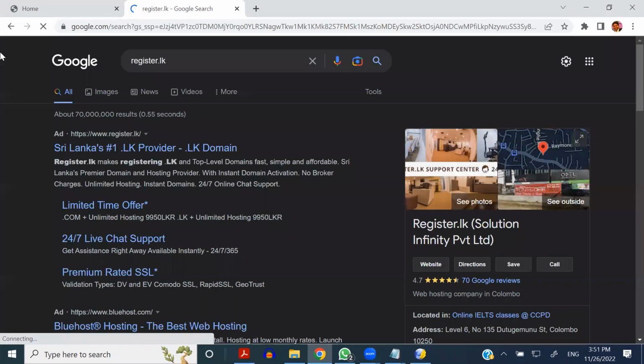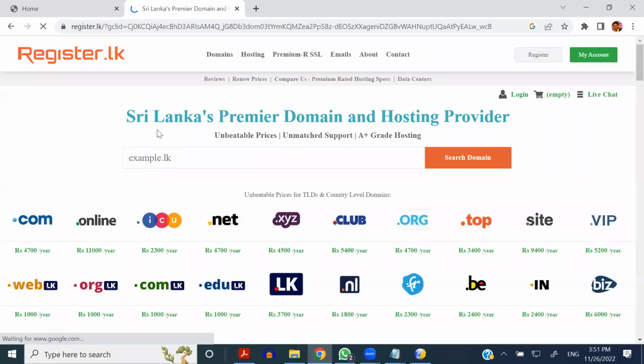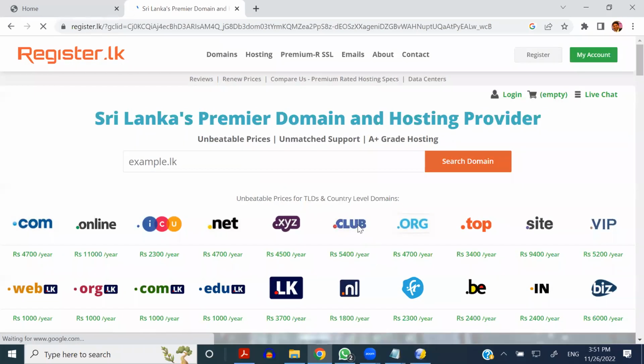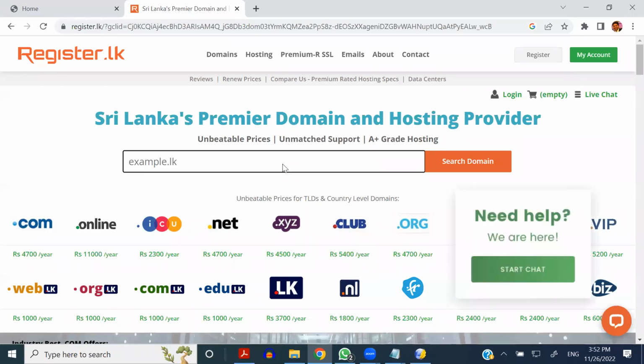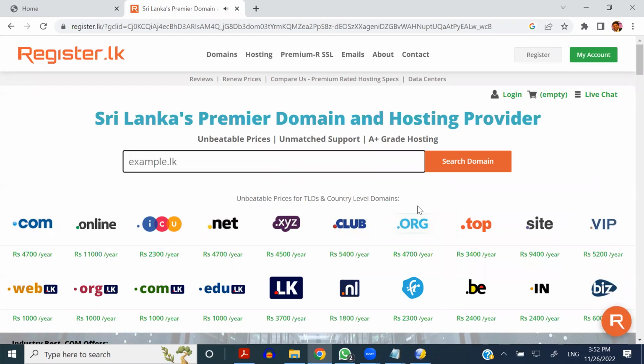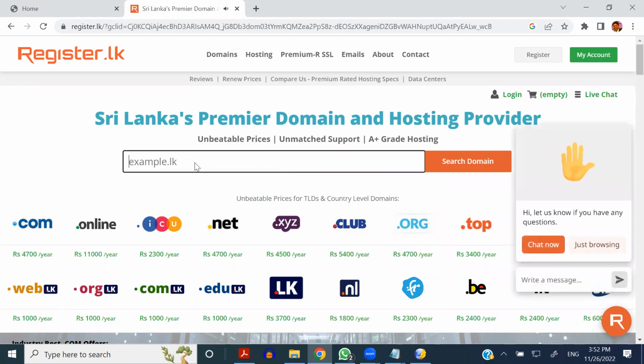right? This is one of the websites. From here, you can check whether your desired web address is available for you to take, because a web address is something unique. You can't take the same name for different kinds of websites, right? So what you can do is, if you have some name in your mind, you can just type it and see whether it is available or not.